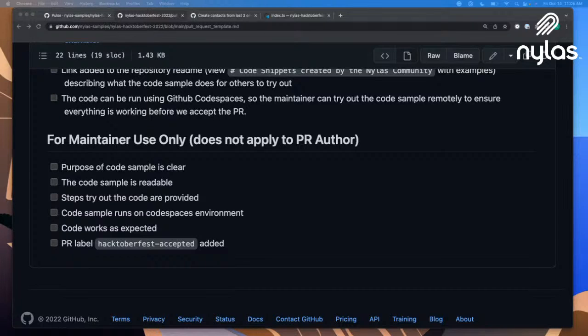And last but not least, and this is for Hacktoberfest, we just want to add a label, Hacktoberfest accepted, to show that we've accepted that pull request or code contribution. And there's nothing more to do for that code sample or for creating that code sample.